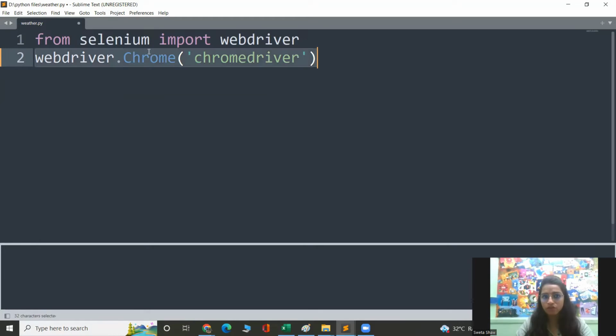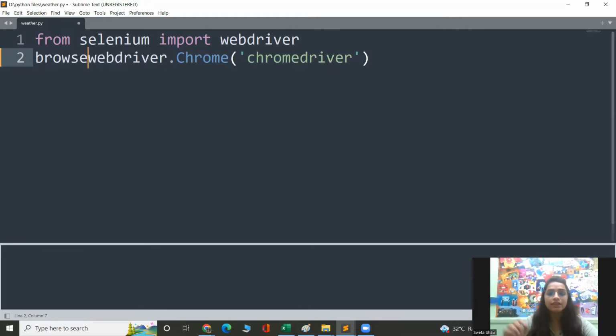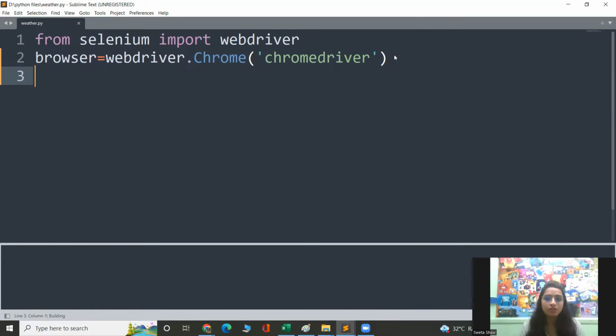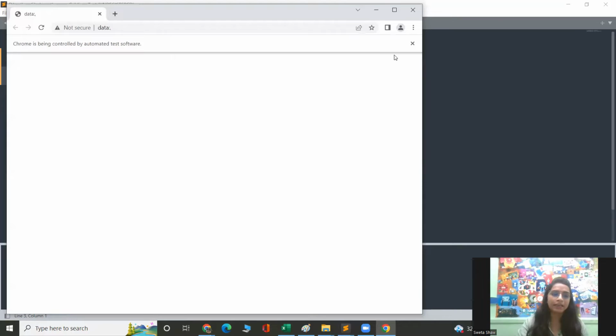Okay. Now, this particular line of code will be returning me a blank Google tab. So what I'll have to do is give it a name so that I can refer to the tab in my code, because whatever we'll be doing, we'll be doing on that tab only. So let's name it browser. Now let me just run this and see if it is working or not. Yeah, it is opening a blank tab.